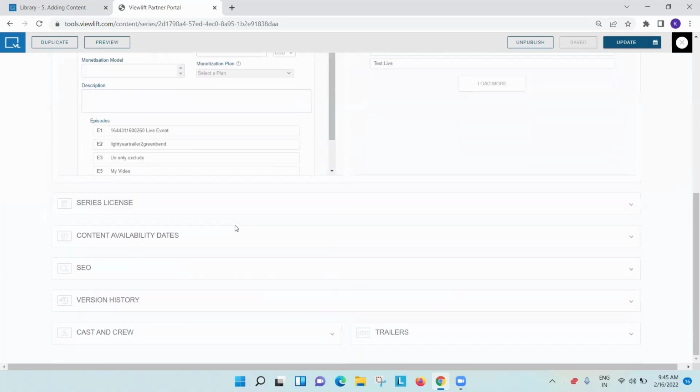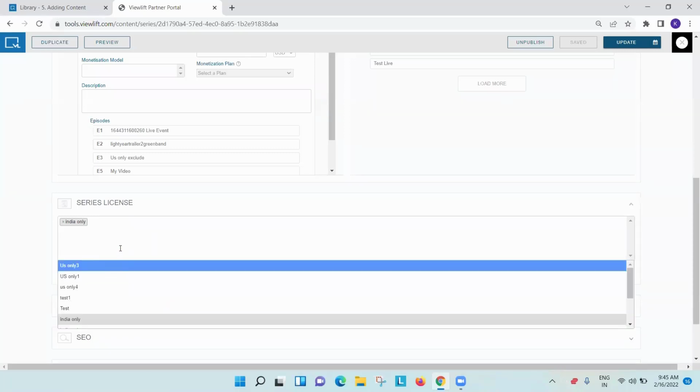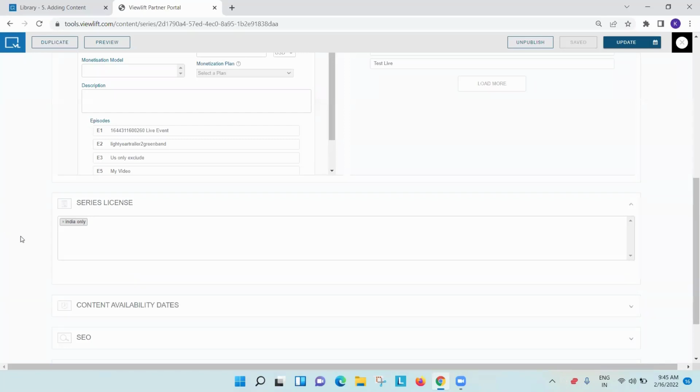Then we are seeing an option of series license here. We have seen this option on the videos also. We also have an option to restrict the video on the series pages. So we can put the series licenses here, the licenses that we have created, and we can restrict or allow that series to be watchable from the country for which we have applied the video license.